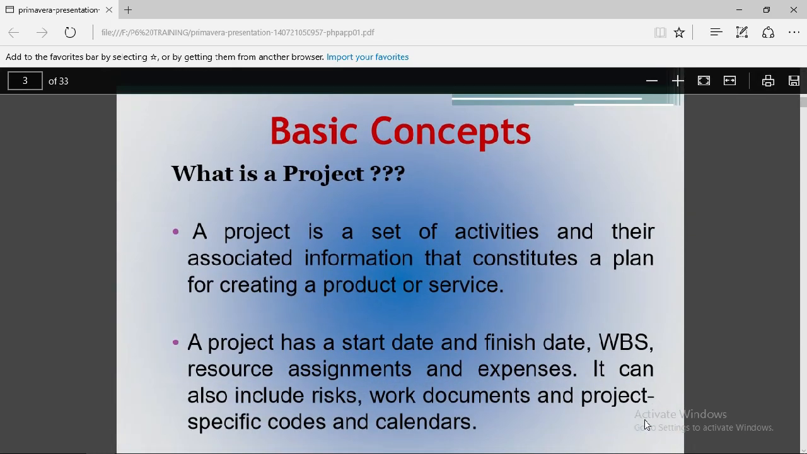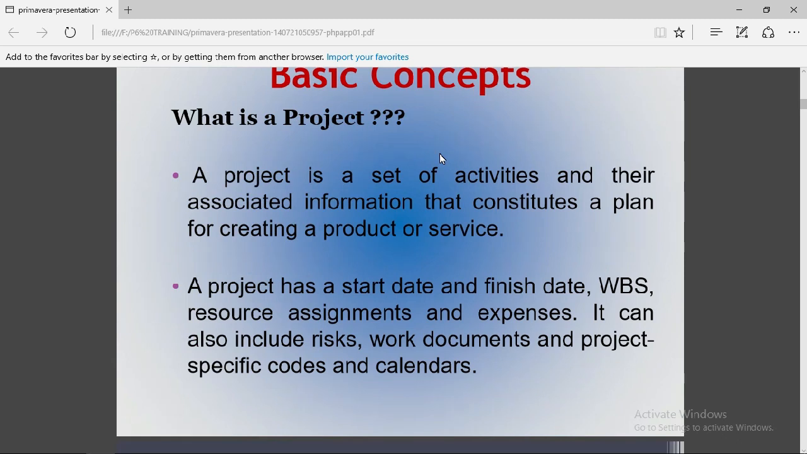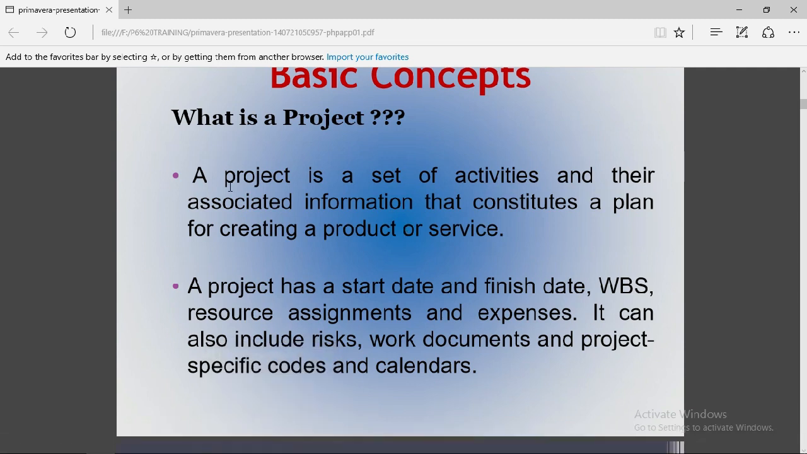Basic concepts about management and planning. What is a project? A project is a set of activities and their associated information that constitutes a plan for creating a product or service. So different activities assemble to form a project. To complete a project, we have to deal with our activities one by one.